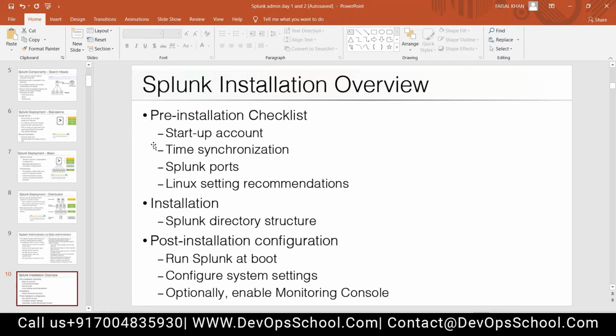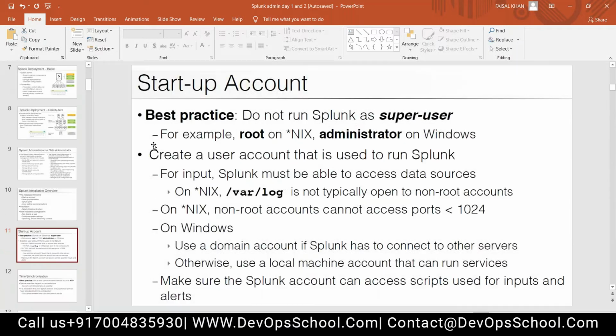Let's talk about the pre-installation checklist. First part, startup account. The best practice Splunk is saying: whenever you are going to install Splunk, do not install it with the root account or on a Windows administrator account. That's the main thing. Is it clear to you? Yeah, and I understand why, because once you install it as root, then it will be difficult to do other tasks as a normal user.